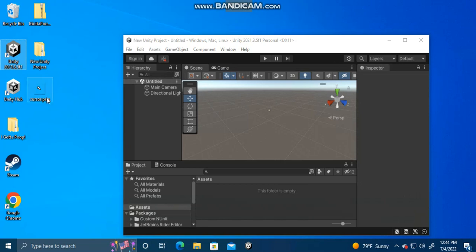Hey guys, so today I'm going to show you how to make a cursor in Unity. So you want to get your cursor.